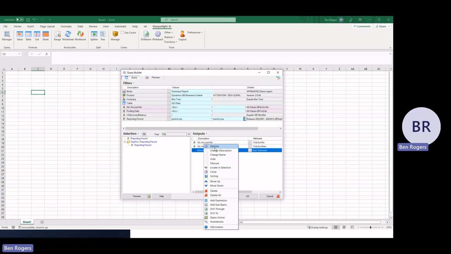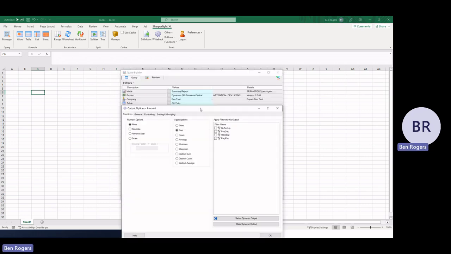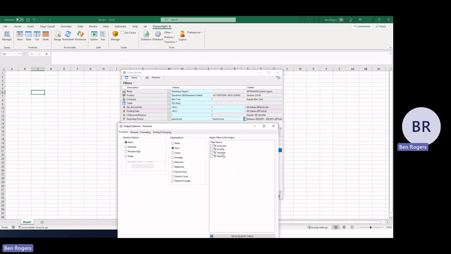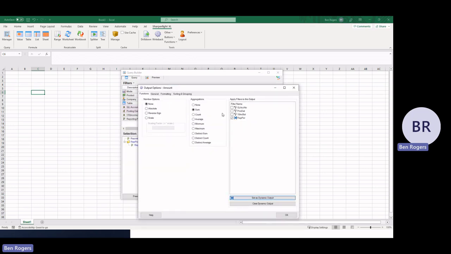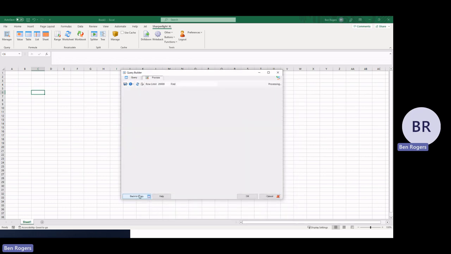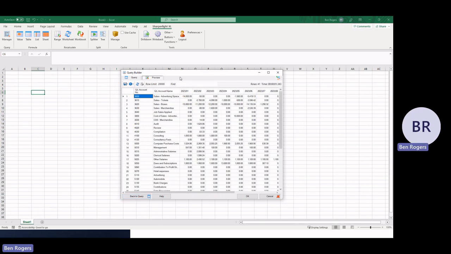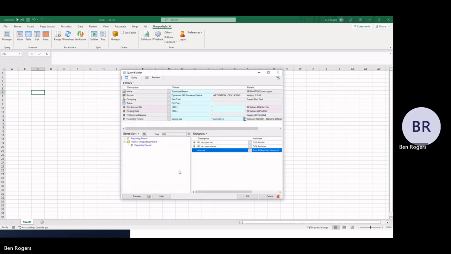What I can now do with this reporting period is, if I come over here onto my amount, just right click, go to options. That reporting period gets given an abbreviated name. It's called REP-PER. As you can see, all of these filters have got abbreviated names, and you can link these filters into outputs. But without getting too complex, I'm just going to link this reporting period and make it a dynamic filter. So I tick it, set as dynamic output, it puts a little marker there, and click OK. Then when I preview, it will generate my columns across the top, as you can see. So very simple, quite dynamic report generating my full year.